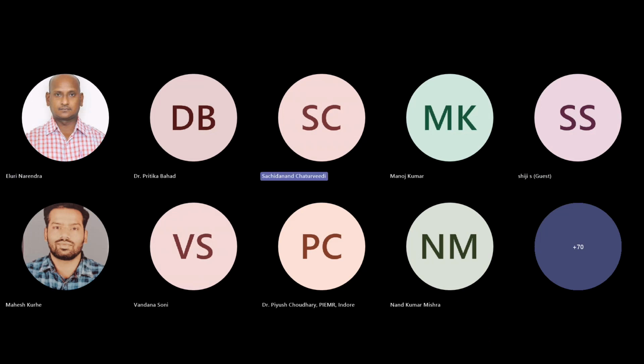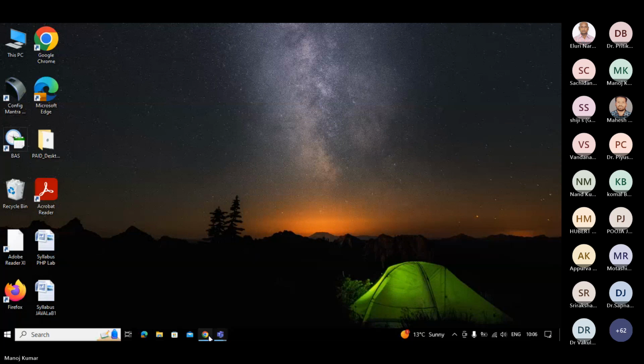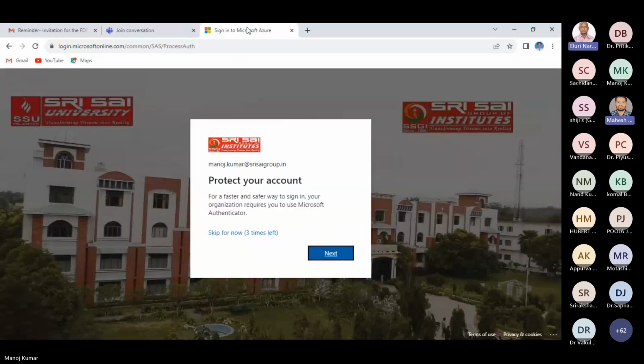Sir, in the instance details, I have to fill in the virtual machine name, then the region, US East US 2, availability option, no infrastructure redundancy required. Yes. Okay. And now I can see Manoj Kumar, sir, screen. My screen is visible now to you.